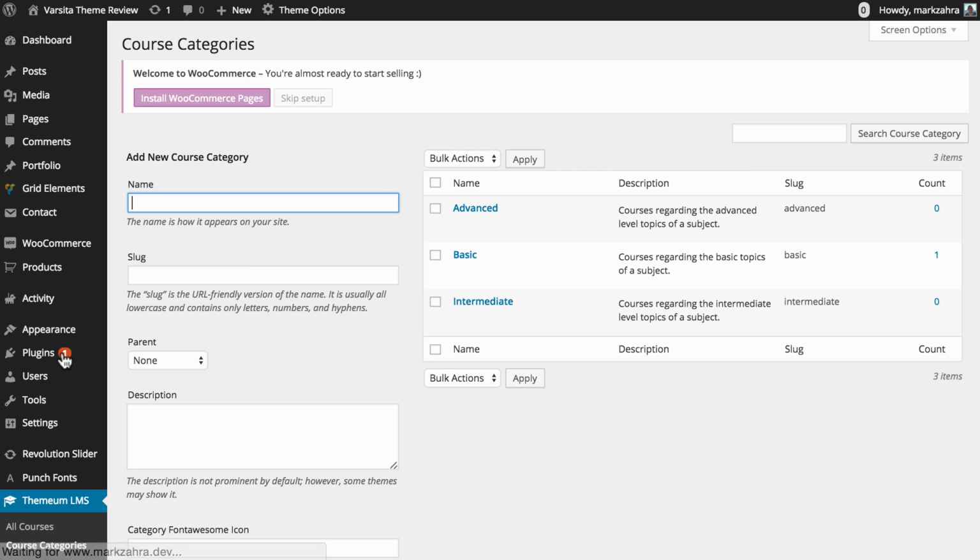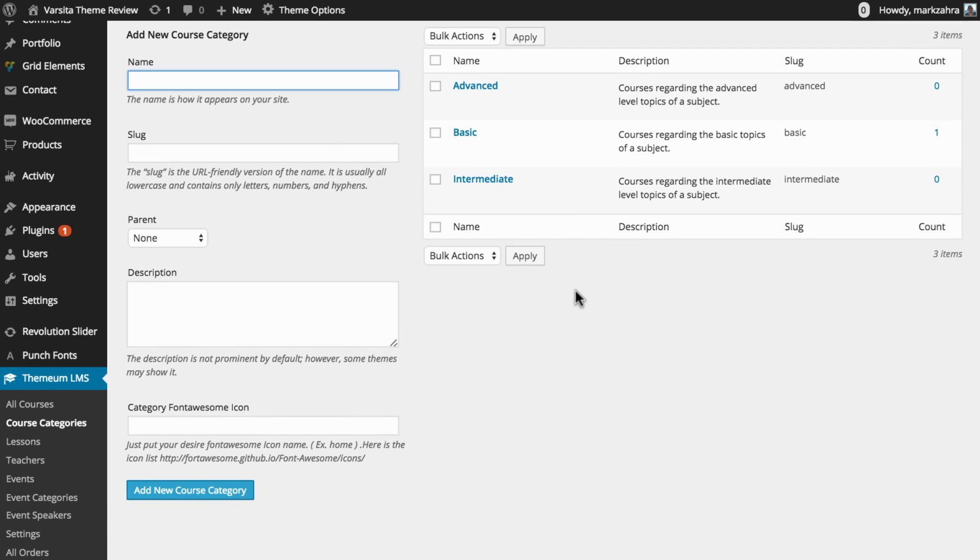Going to course categories, from here you can add as many categories as you want. In my case, I've added an advanced, basic, and intermediate course. This is just like adding any other WordPress category.